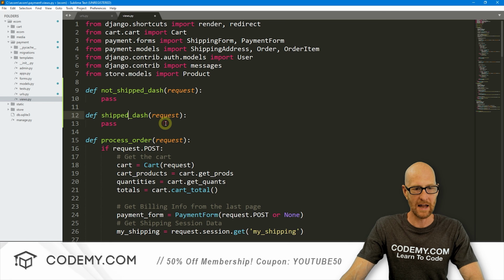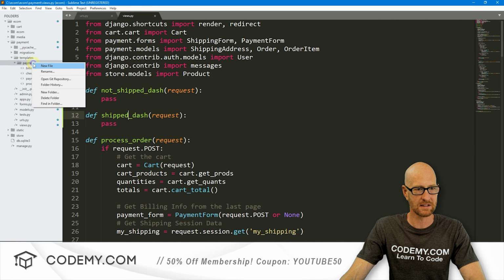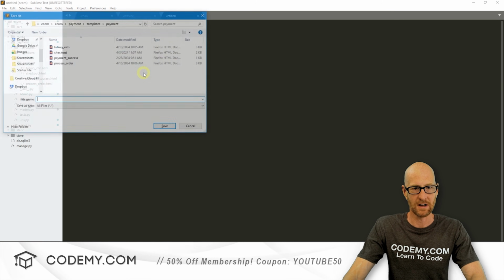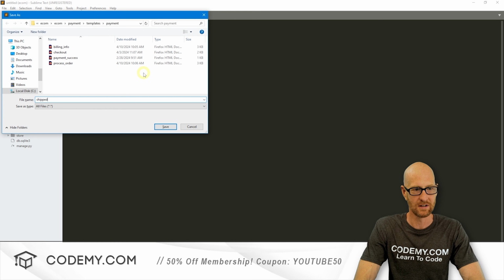Now we need a couple of pages for these things. So let's save this and head over to our templates, payments, and let's create a new file. Let's go file save as, and let's call this shipped_dash.html.